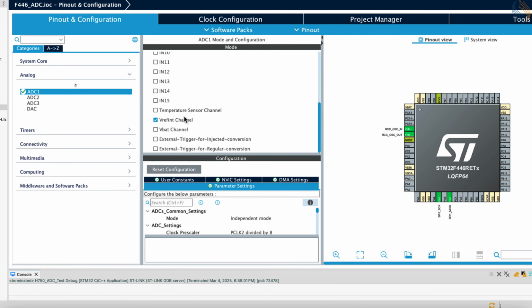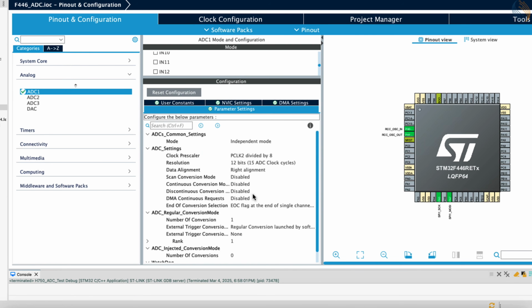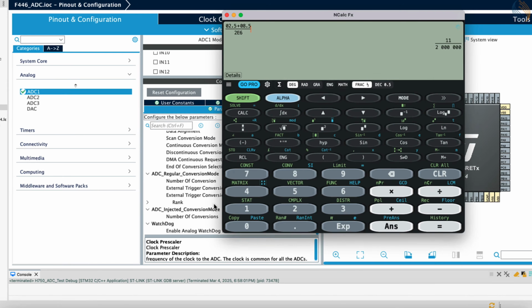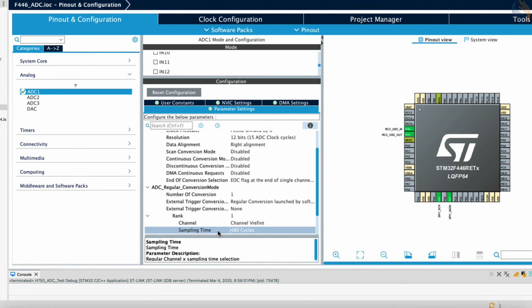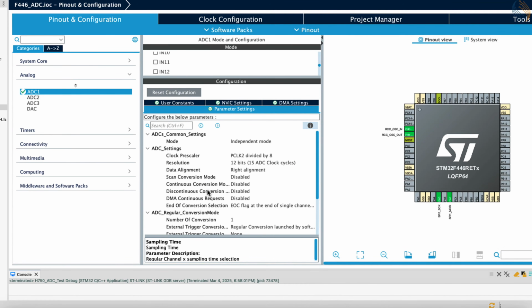I have enabled the VREFINT channel of the ADC1. I am using a prescaler of 8 to reduce the ADC clock, and the sampling time is set to 480 cycles. With the current setup, the ADC will take around 87 microseconds to convert the internal reference channel, which is more than 10 microseconds, so it is fine.